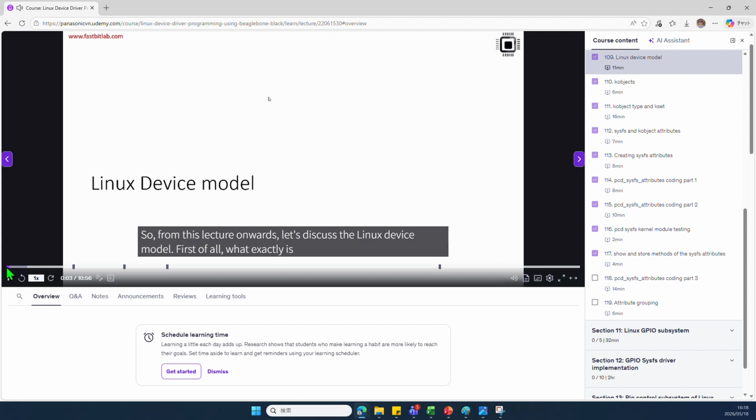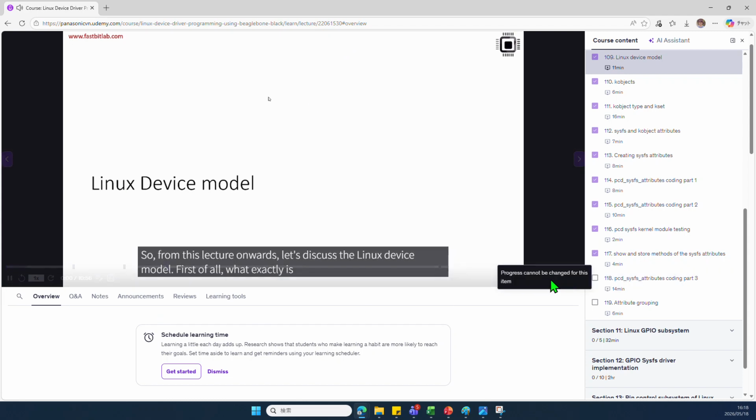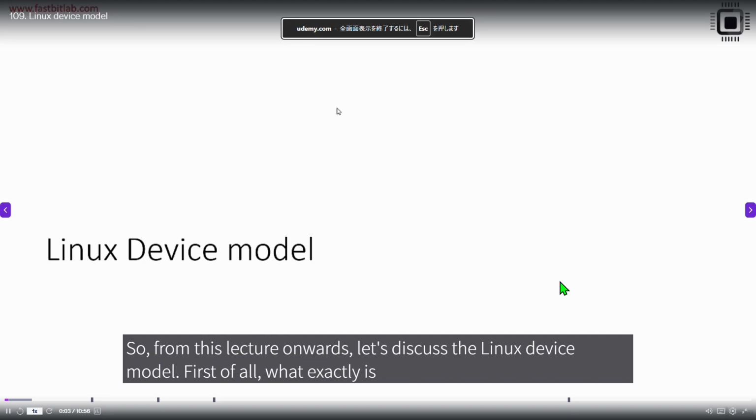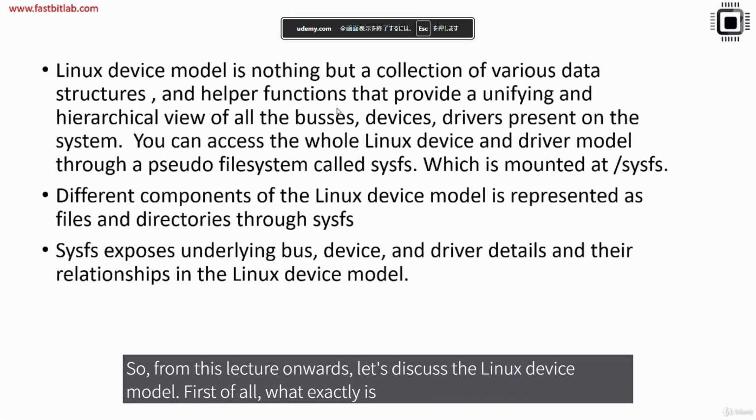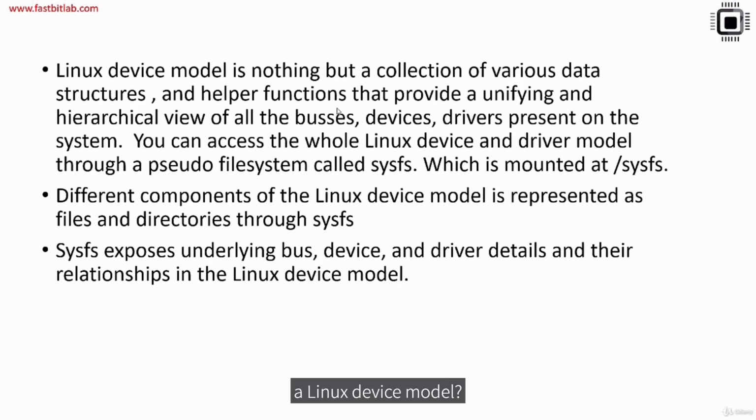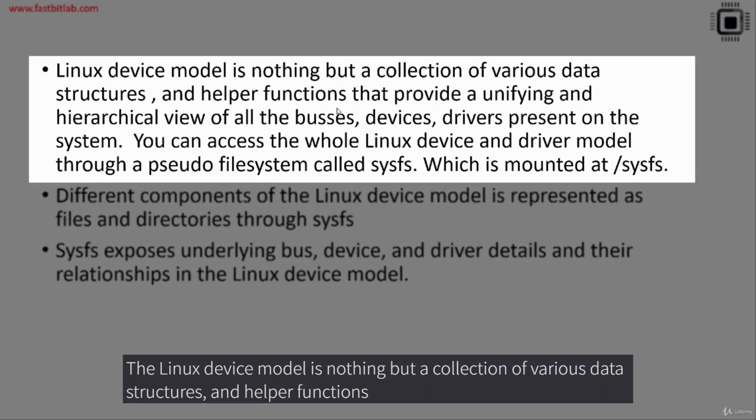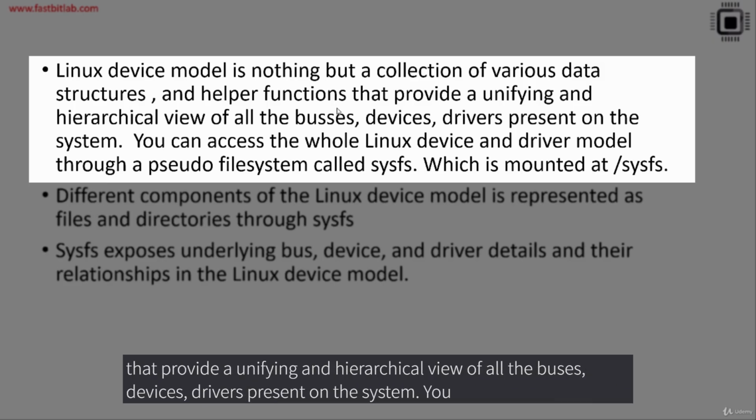The Linux device model. From this lecture onwards, let's discuss the Linux device model. First of all, what exactly is a Linux device model? The Linux device model is nothing but a collection of various data structures and helper functions that provide a unifying and hierarchical view of all the buses, devices, and drivers present on the system.